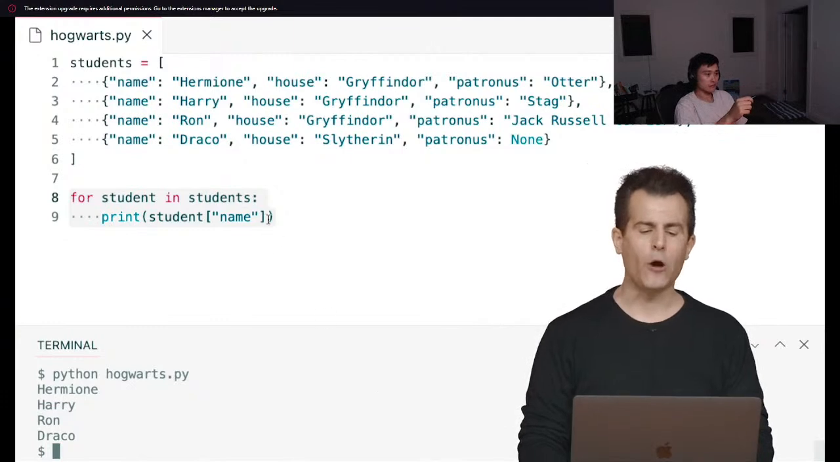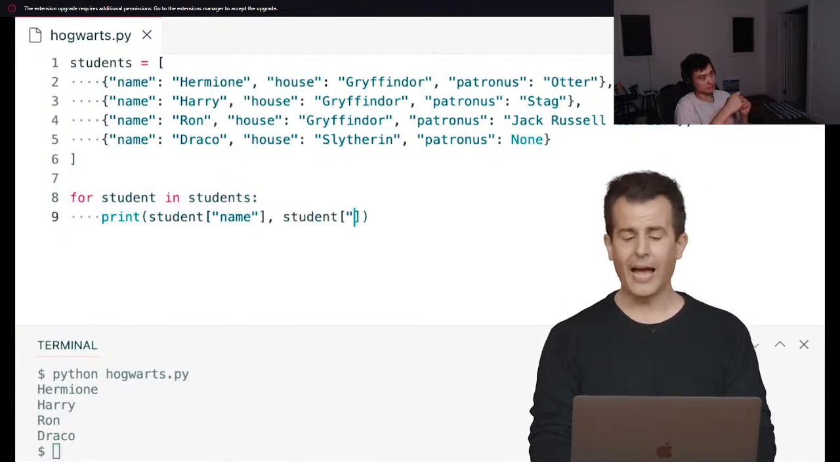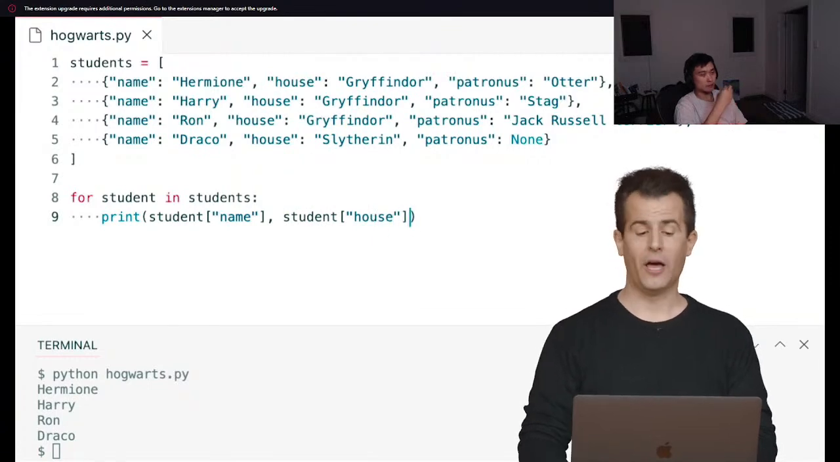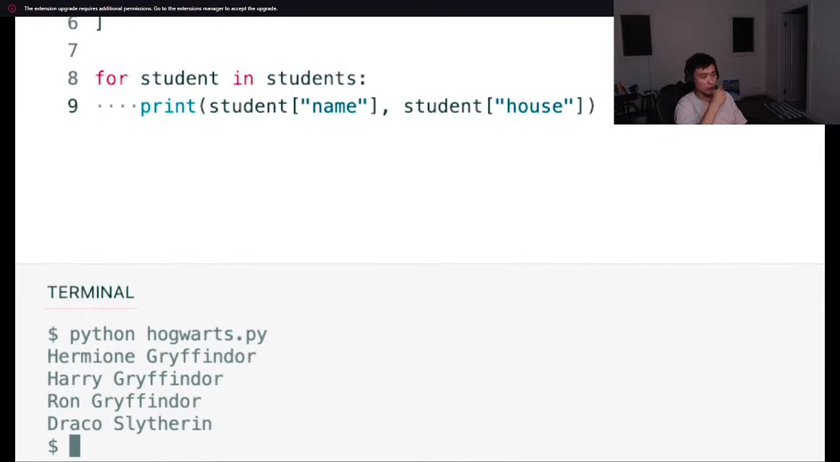I want both their names and their houses. Well, just add to print's arguments, student, open bracket, house, close bracket. All right, let's go ahead and run this. Python of Hogwarts.py and hit enter. So I now see Hermione Gryffindor, Harry Gryffindor, and so forth.